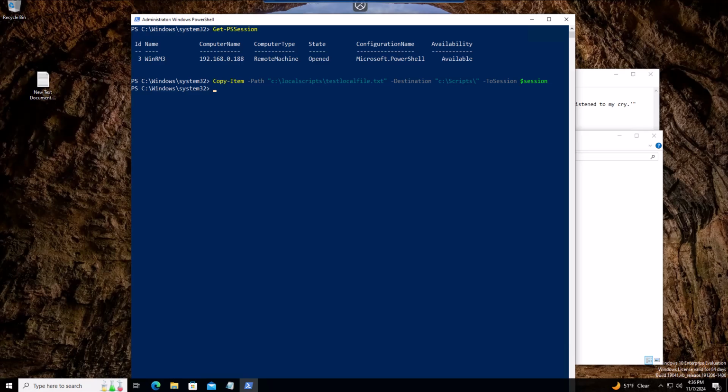And you could also do this with directories as well. Pretty much you just put the folder in the source here, and then you just put the folder for the destination that you want to go to. The only thing you would add at the end, if you want to copy the files in there too, is -Recurse after this ToSession parameter, and that's it.